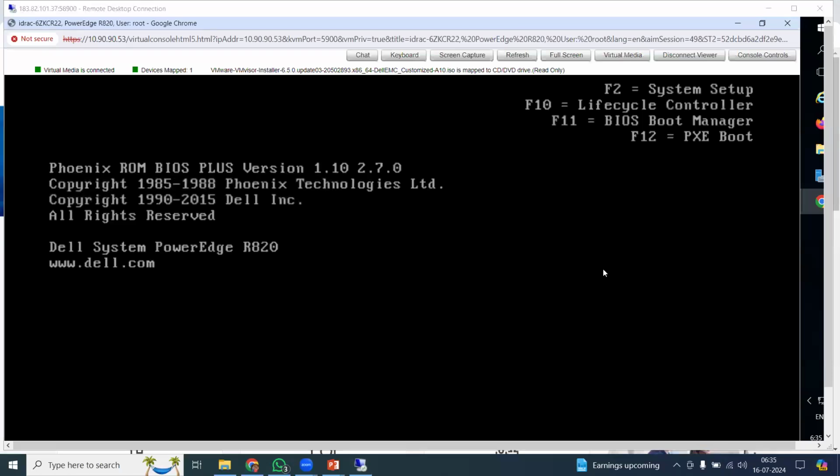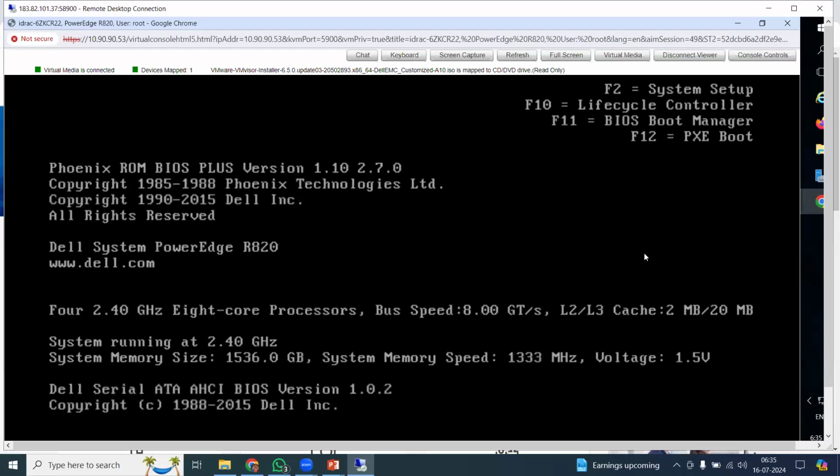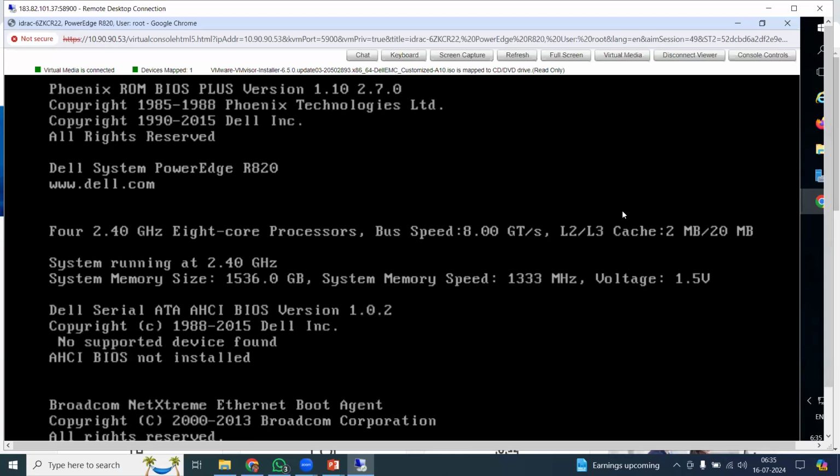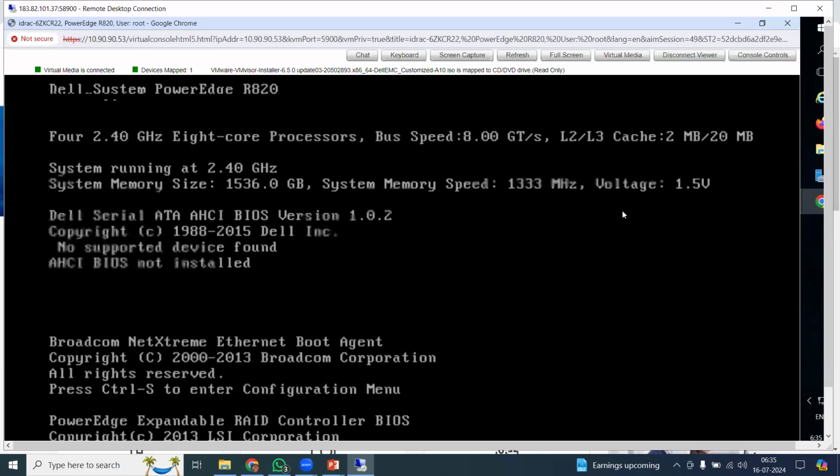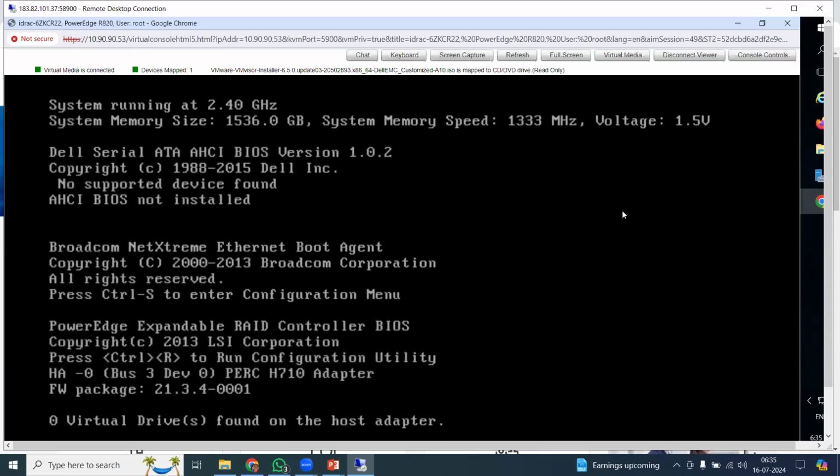Once that POST screen is done, in this particular screen I'm pressing the F2 button to enter into the BIOS screen. So I press F2 and let it enter into the BIOS screen. Why do I call it a motherboard? All components are connected together. When we call it a system, it is nothing but a combination of connecting all devices together.